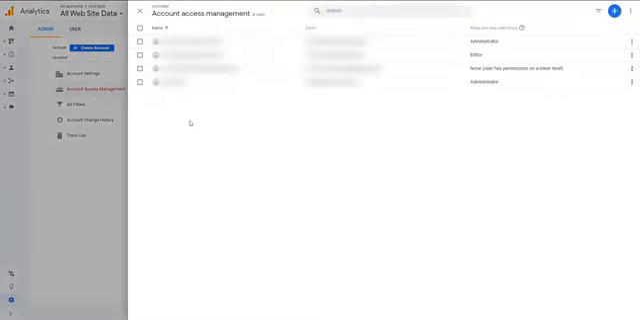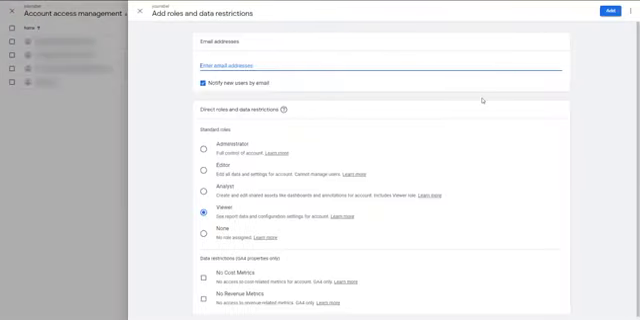A window will appear and it'll show you all the users that have access to the account, as well as their roles and data permissions. To add new users, click on the plus button in the top right-hand corner and select Add Users. With the field that appears, enter the email address or email addresses of the users that you want to provide access to. Now, you can add multiple users.